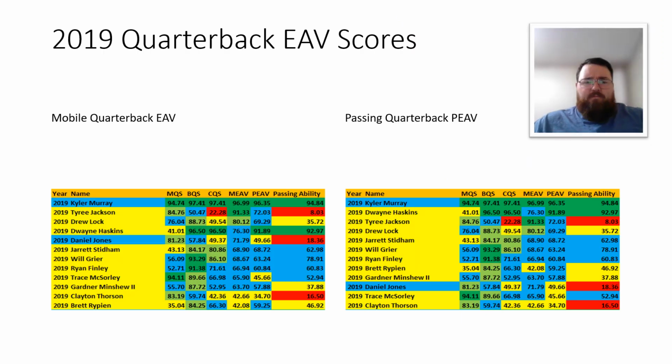So looking at the mobile quarterback EAV, you can clearly see that Murray was the top guy. Tyree Jackson was the second guy, though. Kind of interesting to see what happens with him maybe long term. I mean, not much has happened so far, but still. And then, of course, you have PEAV, where Murray was also the top guy.